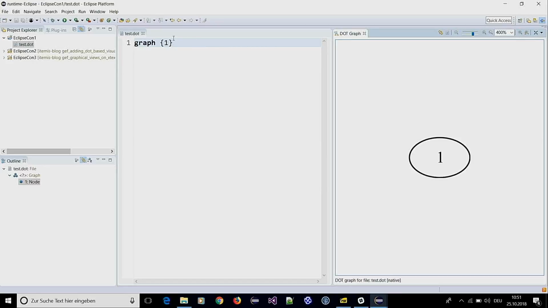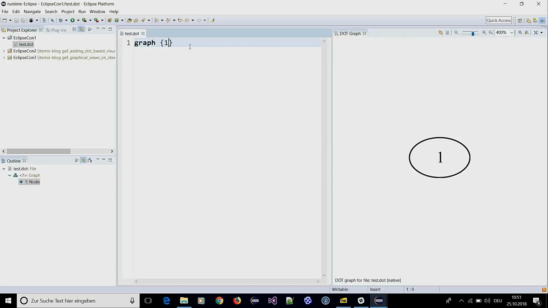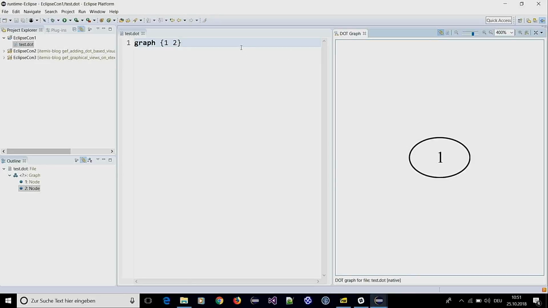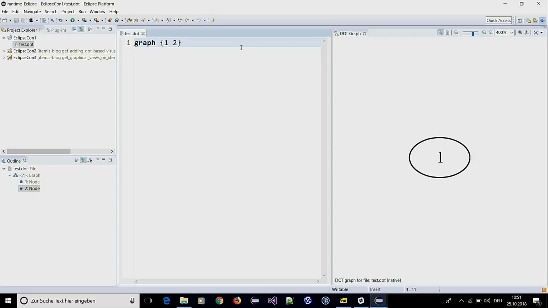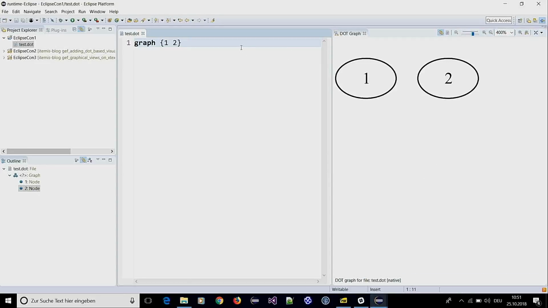We also have the possibility to extend this definition. If we define an additional node, we can save and trigger the visualization once more. Then you see that an additional node also shows up.